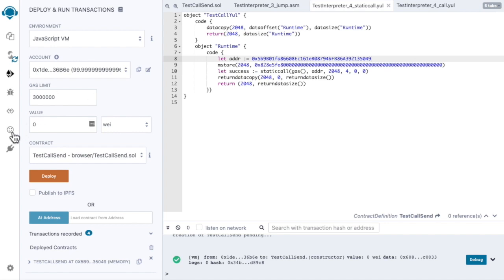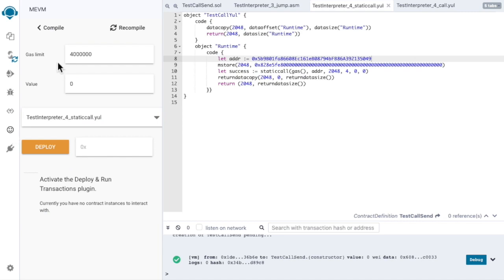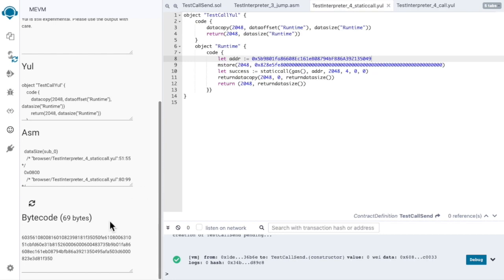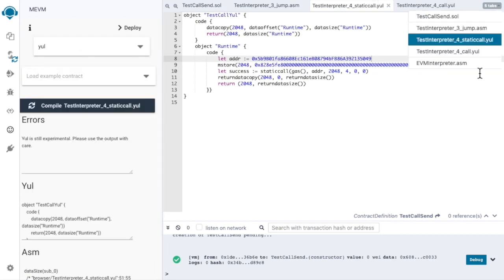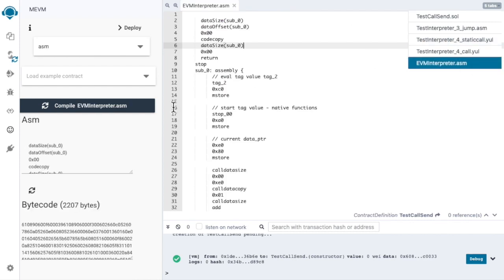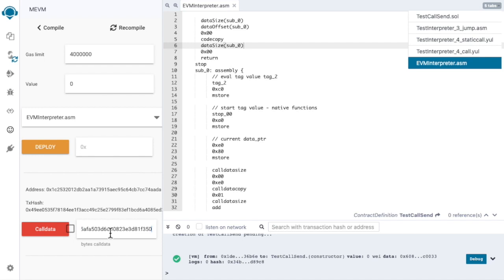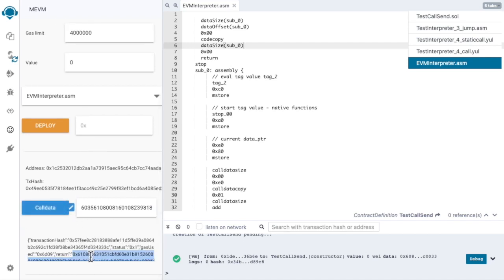What we are going to do is compile it with our Remix plugin, take the bytecode, go to our EVM interpreter, run the bytecode, get the runtime bytecode, and interpret it. And we get the value 5 from our sumVar variable.